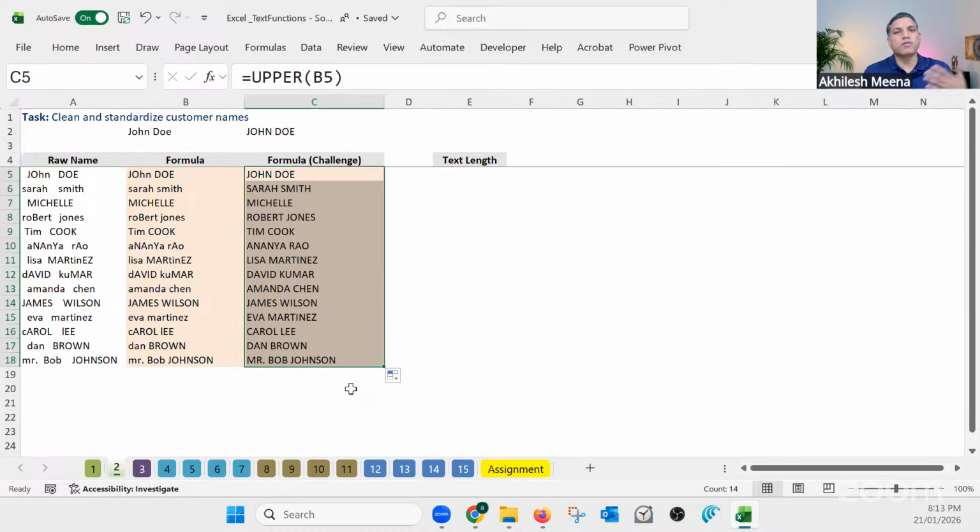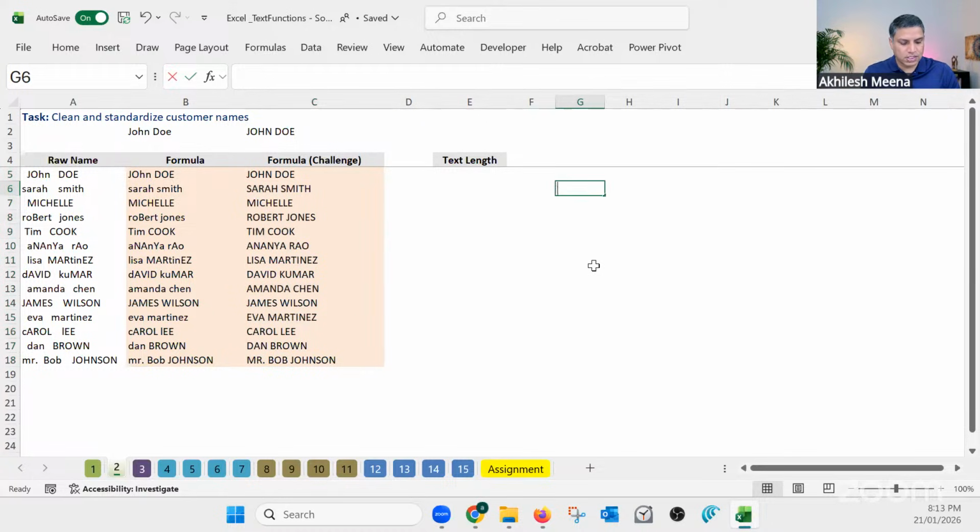Similarly, there is one more function known as lower. If you want everything small, then you can use the lower function also. So far, we have covered the trim function, we have covered proper, we have covered upper, and similarly, we can also go for the lower function.